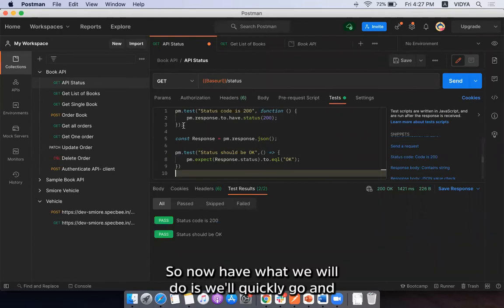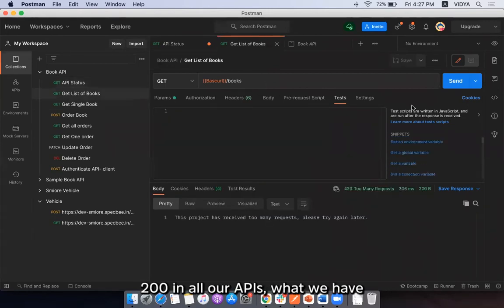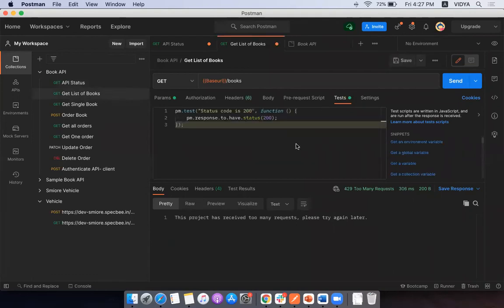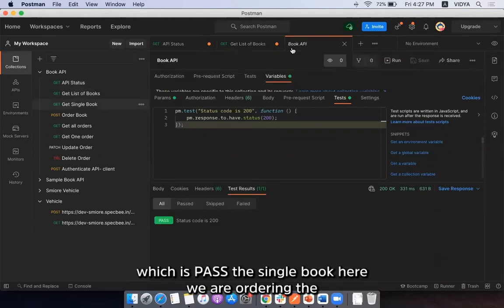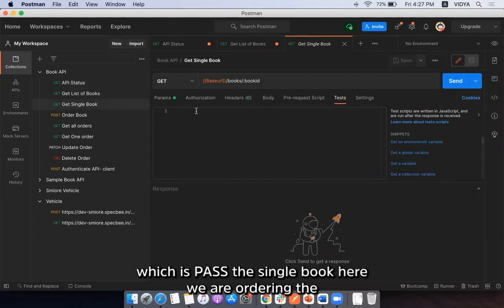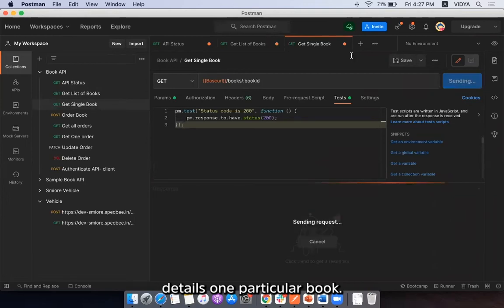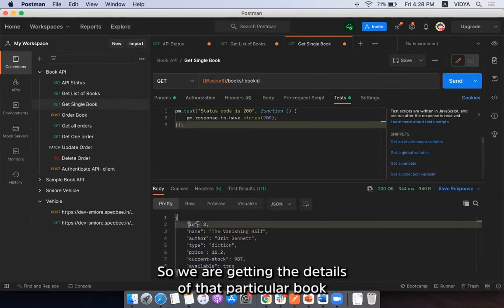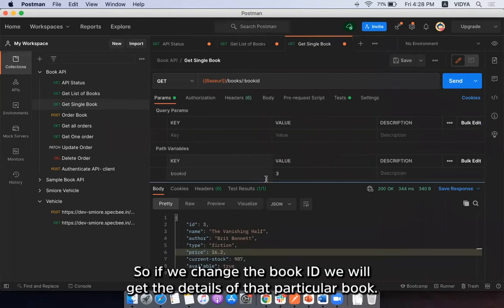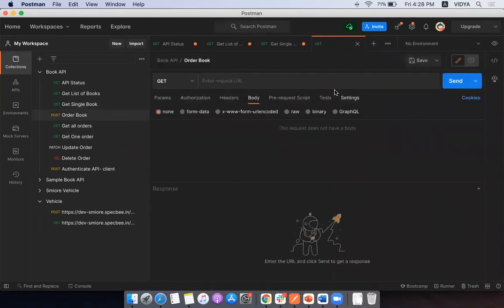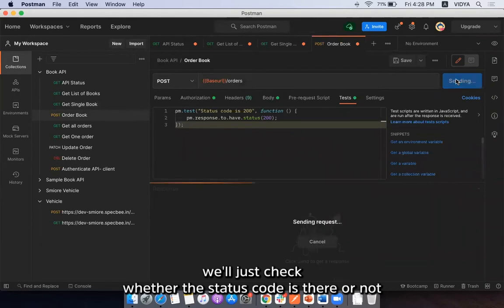So now what we will do is we'll quickly go and check this status code 200 in all our APIs. Okay, so check. Here we're getting 200, so the test result is pass. For the single book, we are getting details of one particular book. We are sending the request, and we get the details of that book because we have sent the book ID as 3. If we change the book ID, we will get the details of that particular book.